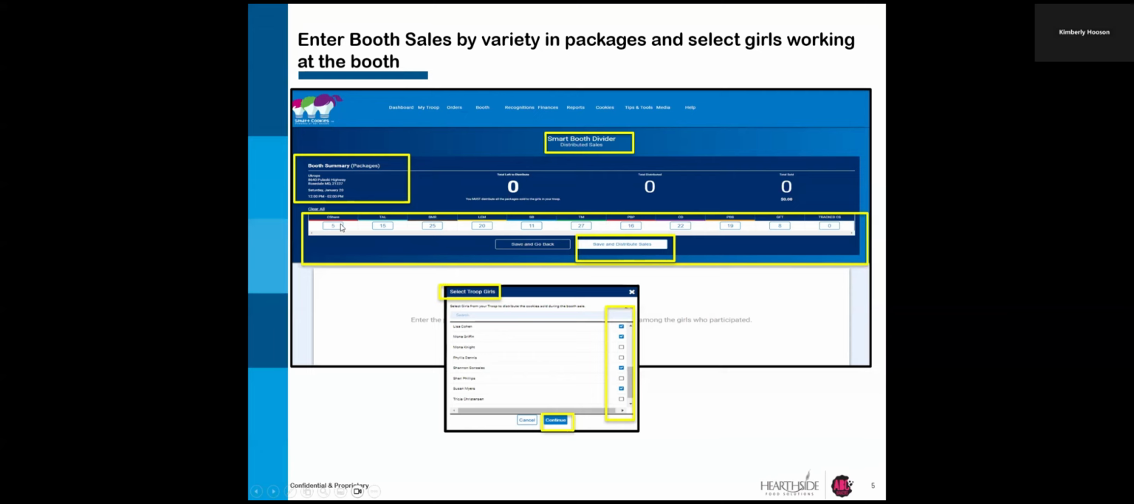Once we've entered the number of packages that were sold at that booth, which we would get from our inventory, we can click the Save and Distribute Sales button. Once we've clicked on that button, it will pop up a list of all of the girls in our troop, and you can click on the selection box to the right of their name for all of the girls that attended that booth. Whether it was for the whole time or part of the time, we want to make sure that they get added in here.